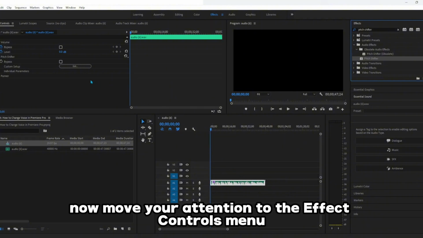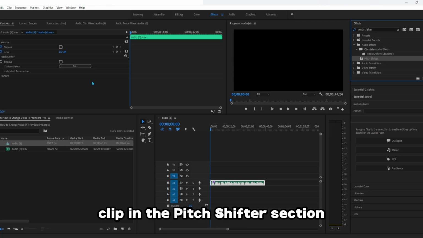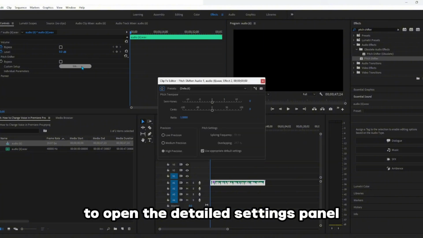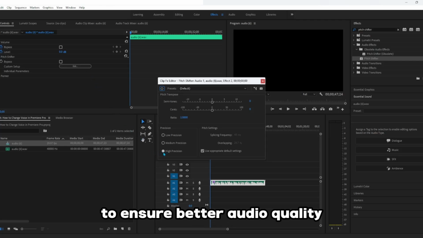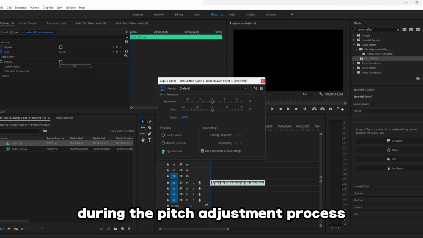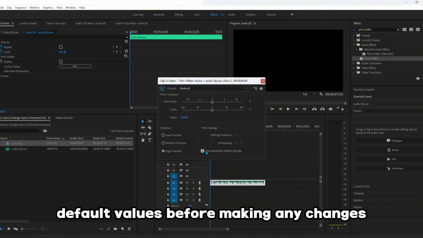Now, move your attention to the Effect Controls menu, which will show the applied effects for the selected clip. In the pitch shifter section, press the Edit button to open the Detailed Settings panel. Inside this panel, select the High Precision option to ensure better audio quality during the pitch adjustment process. Make sure the settings are using appropriate default values before making any changes.